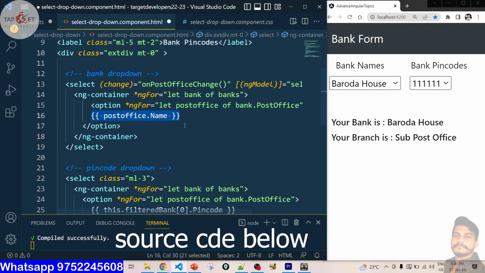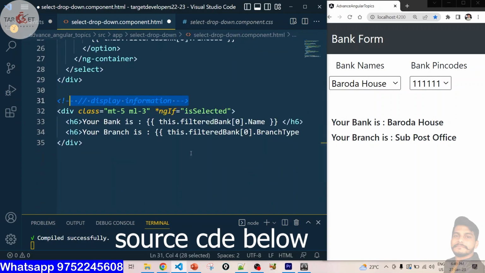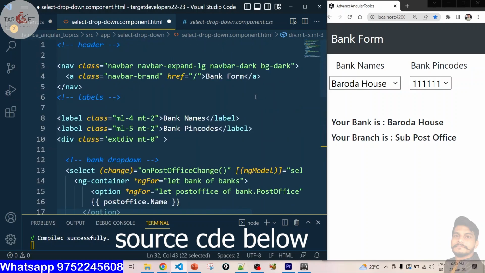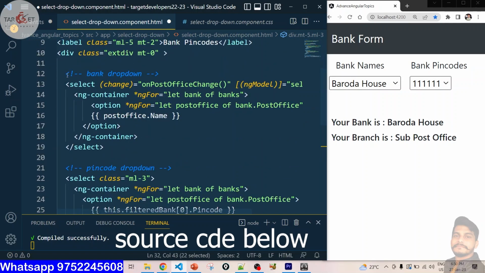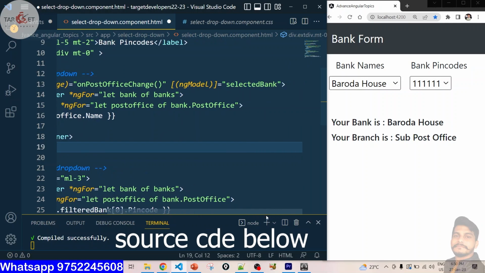Post office dot name is an interpolation, guys. And for the description, you can see we are using a div. Inside the div we have col-6 with two headings, bank case, and we are using this data with interpolation. So go to the top and explain this part first. On this select tag I am calling the function on post office change, and I'm using ngModel here.